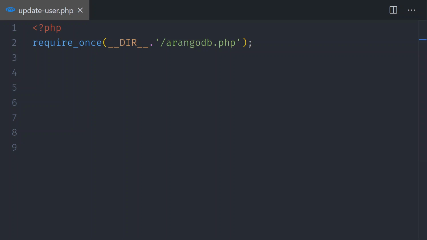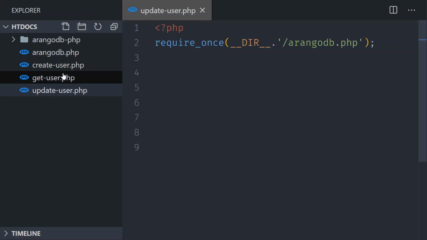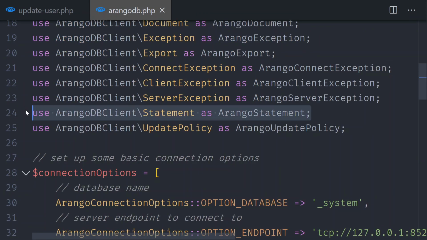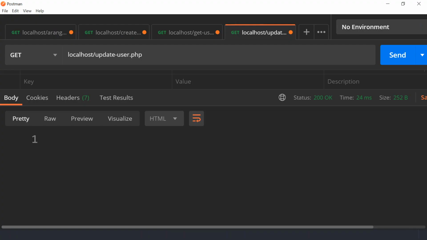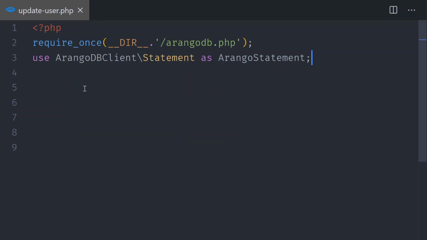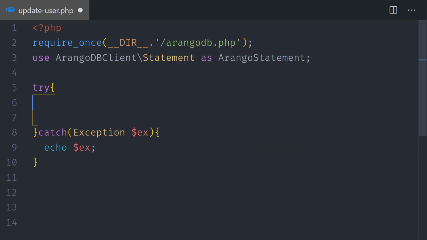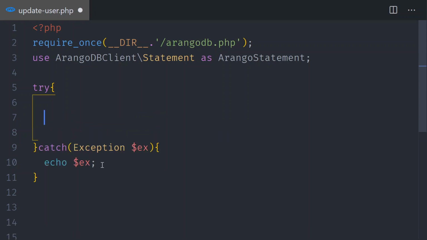Now, in order to use and to run an Arango statement, we need the Arango statement use keyword. You can go to any of the previous files, the original ArangoDB file, and find the line that says Arango statement. Copy it and paste it. Save and test it in Postman. All right, so now that we have done that, we are going to do a try catch, and we are going to try to get an exception as EX. If something goes wrong, we pass the exception to the client. Now, this is in development mode. In production mode, you will never pass the exception to the client.